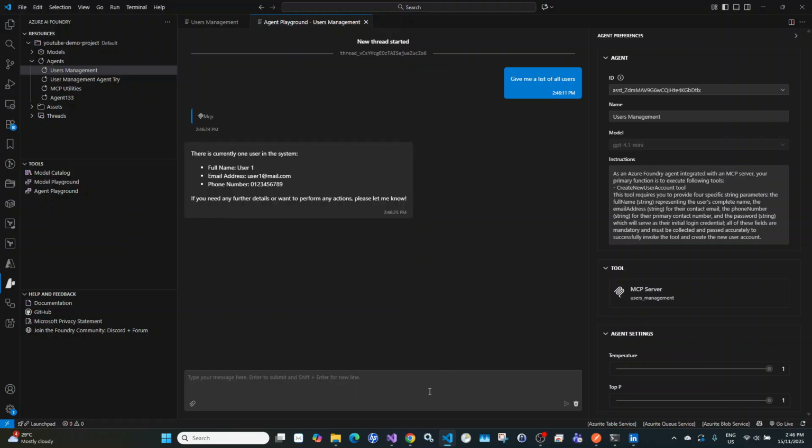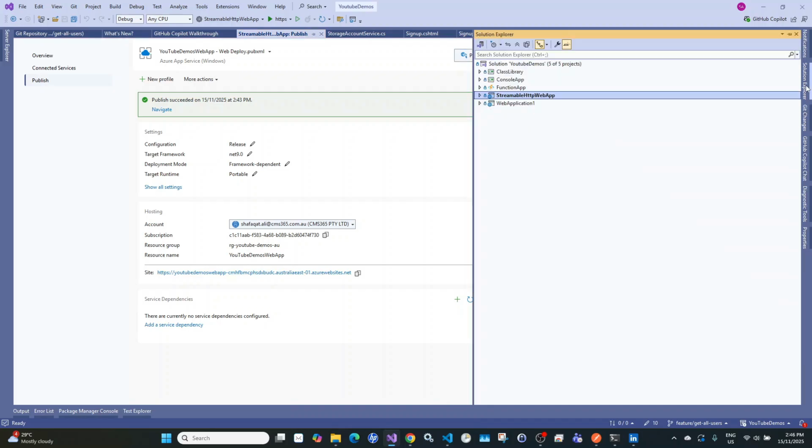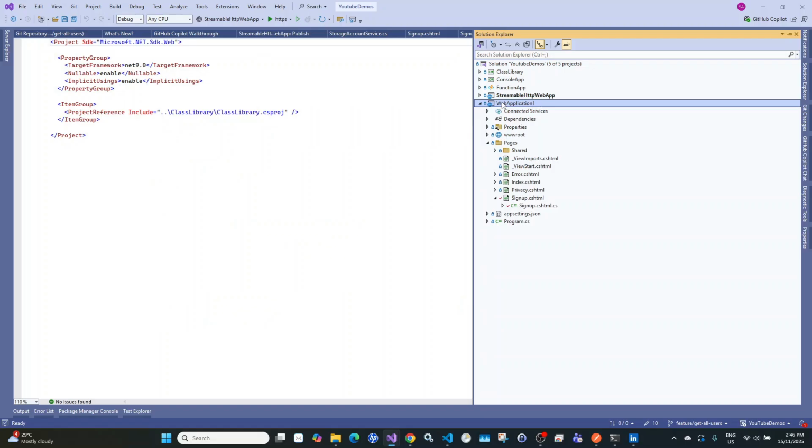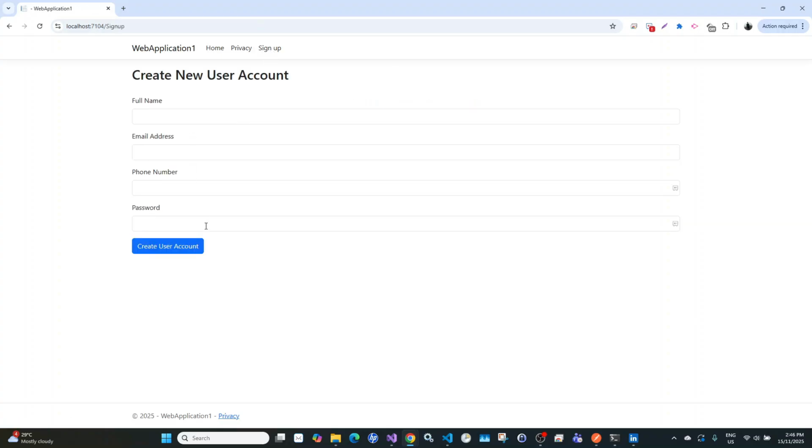So the next thing we need to do is call this Foundry agent from the web application. So let me run the web application we have. So we have a sign up page where we can create different user accounts. Let's create a new page, which would be get all users.